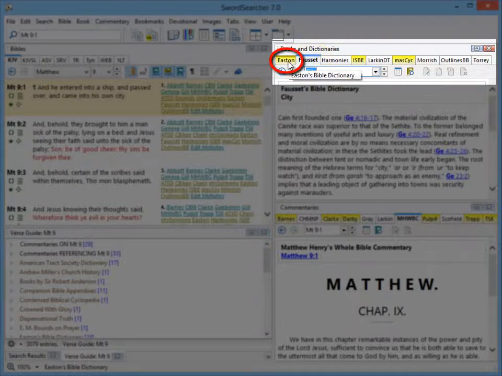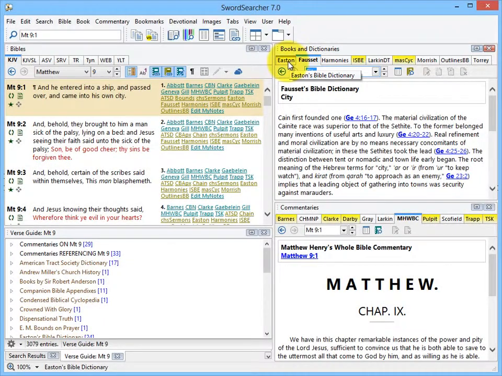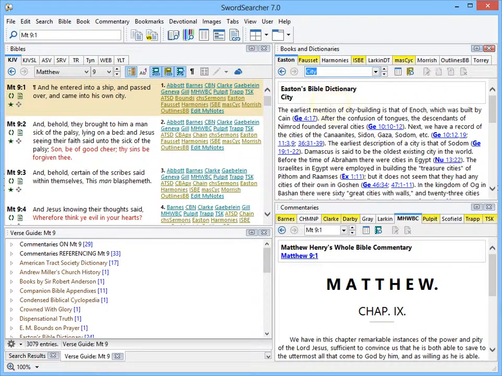Notice that the Easton Bible Dictionary tab is highlighted. This tells me that the Easton Dictionary also has an entry with the same name as the one I'm currently reading. In this case, I'm reading the Fawcett Dictionary on city, so if I click the Easton tab, I'll be able to see the Easton Dictionary entry on the same subject.